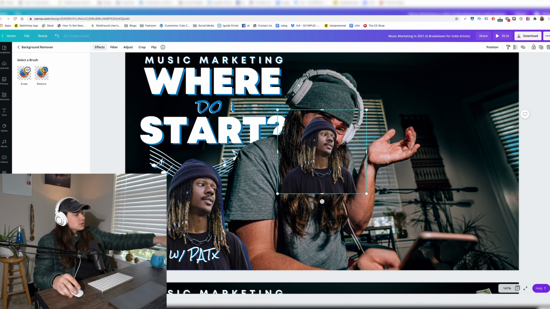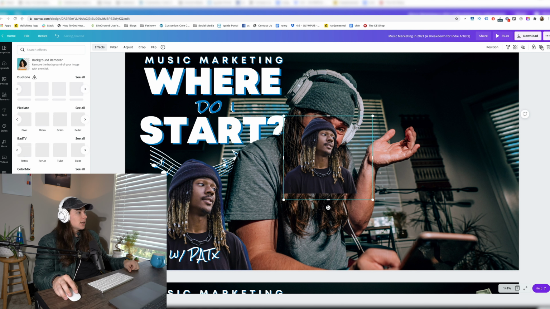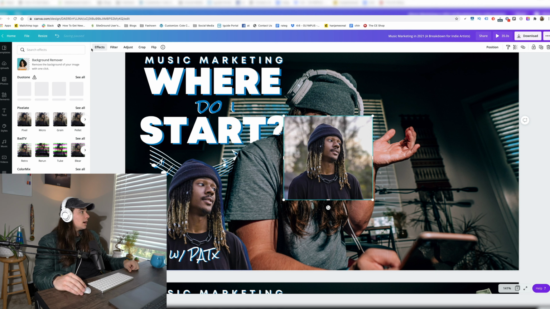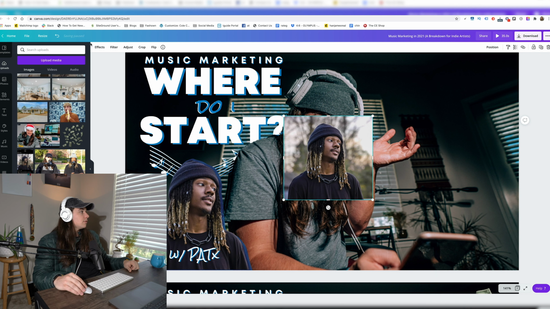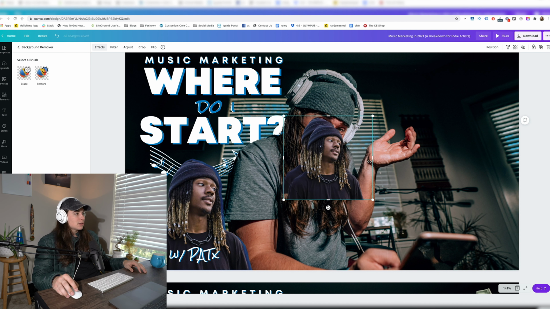And then, so you see this little outline right here around the edge of him. Just like I did with the where do I start, I duplicate it. I throw the same effect on there. Let's see. Boom. Effects. Background remover to make sure it's removed. Now, sometimes there are little issues with the background remover. I think they're still working out the kinks, but that worked just fine.